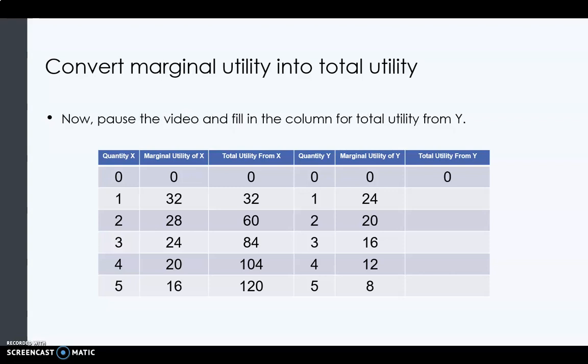Now, pause the video. Fill in the column for total utility from Y. And once you've paused that video and filled that in, come back and we will see how this looks. All right, here we go. We have 24, 44, 60, 72, and 80. If you don't understand where those numbers came from, roll back, watch how we calculated our marginal utilities and total utility for X, and then obviously reach out if you still have any questions.